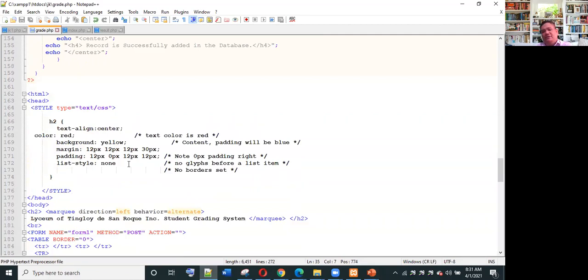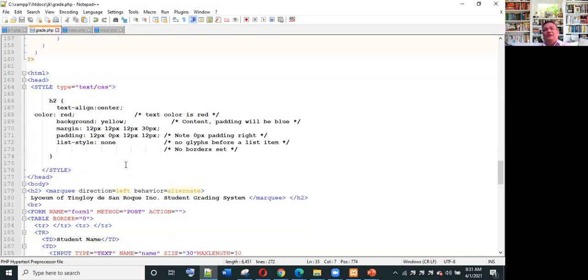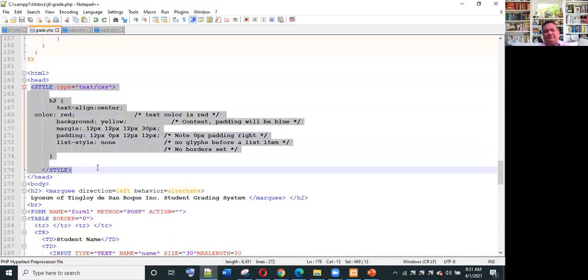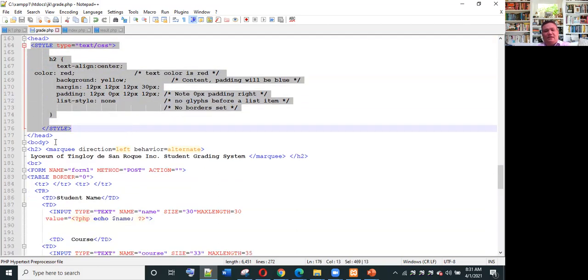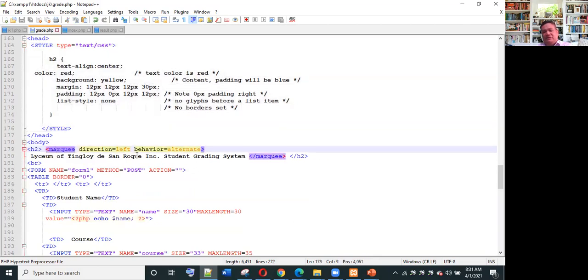If we want to have a form using this one, we are using the cascading style again. Then we start from head, body, then marquee. So as what we have here earlier, our heading is moving alternately from right to left, left to right.